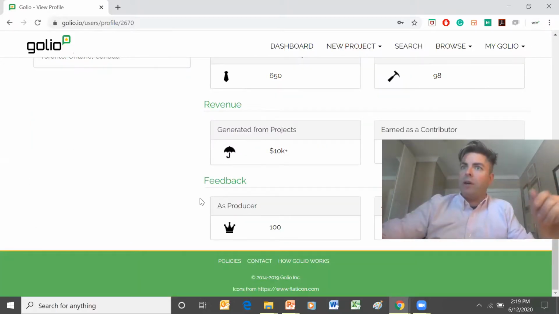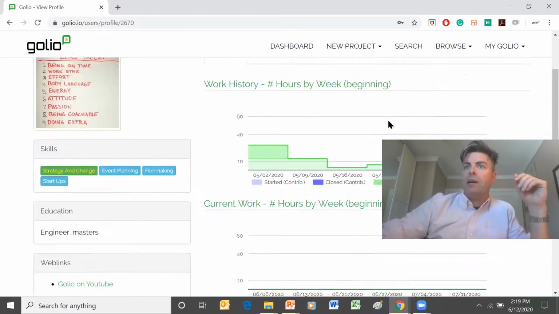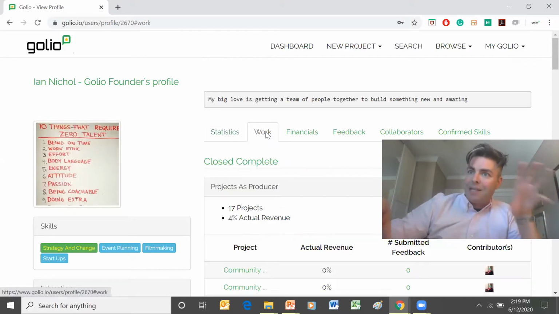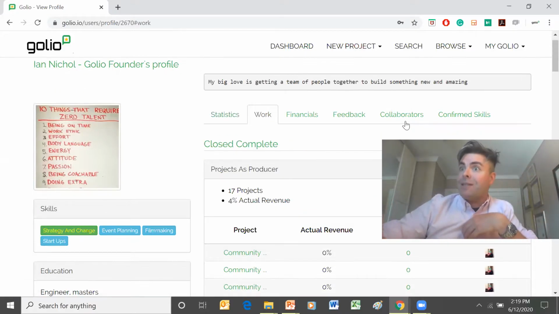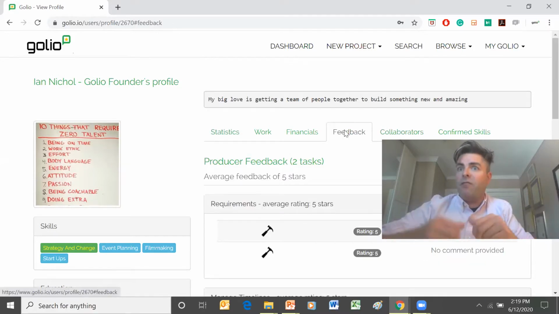It's a gig folio. So Golio adds up all the hours people have worked on. So his track record grows over time. He'll be able to drill into exactly the work. I will be listed as a collaborator with him. And I can leave him feedback, vouching for his skills or his timeliness or his attitude.